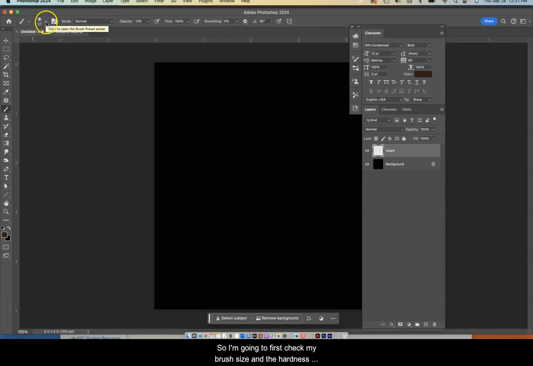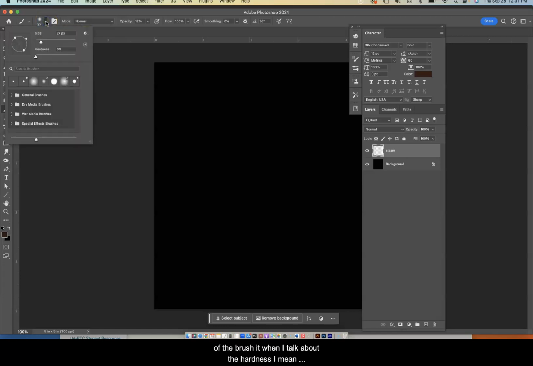So I'm going to first check my brush size and the hardness of the brush. And when I talk about the hardness, I mean when you create the brush stroke, does the edge have a crisp edge, or does it have a feathery, soft edge? And we want something that has zero hardness. We really don't want any hard edges in our steam. We just want it all to look very cloud-like. So make sure that your hardness is set to 0.